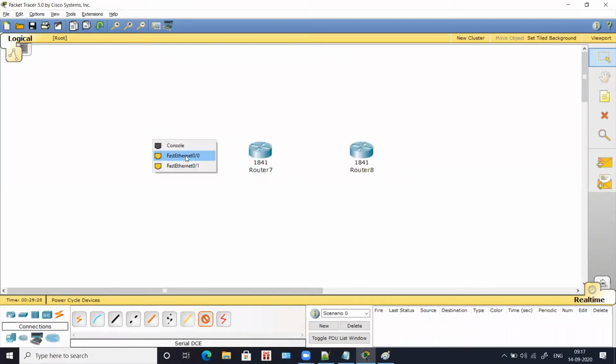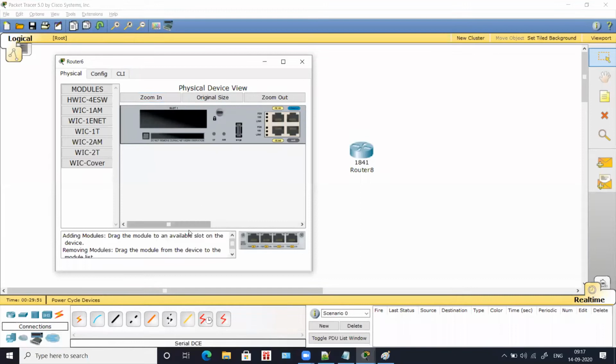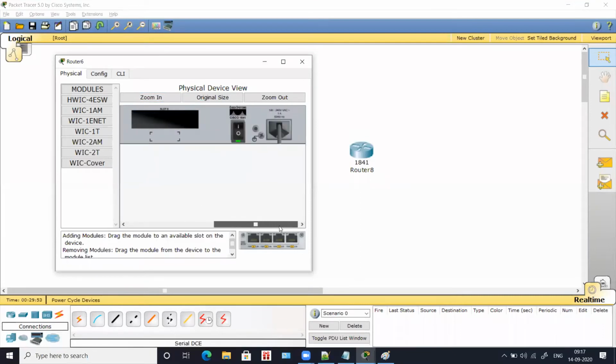Now see, it is actually showing me fast Ethernet only. It is not showing me serial interface, but it has to show me serial interface. In case it is not showing you serial interface, click on this router, and you will be in this dialog box. Zoom in and scroll this side, and you find a power button for the router.